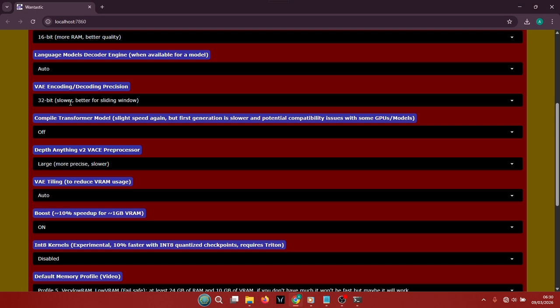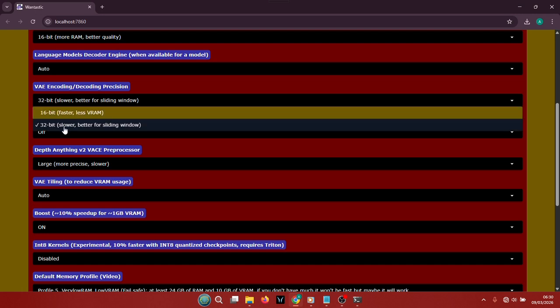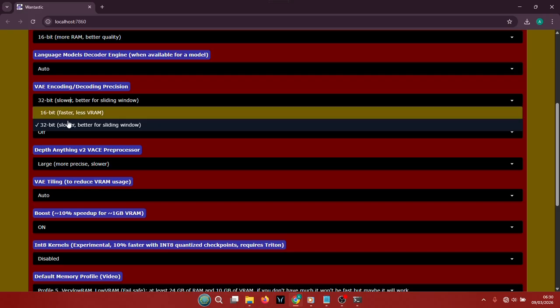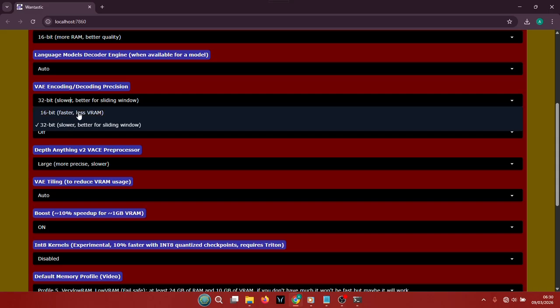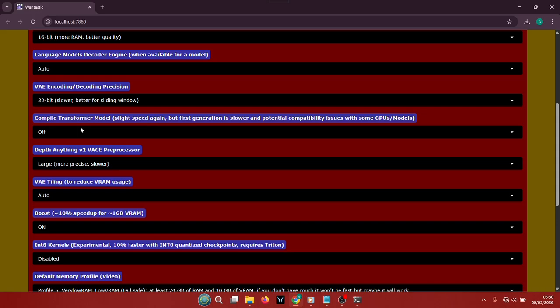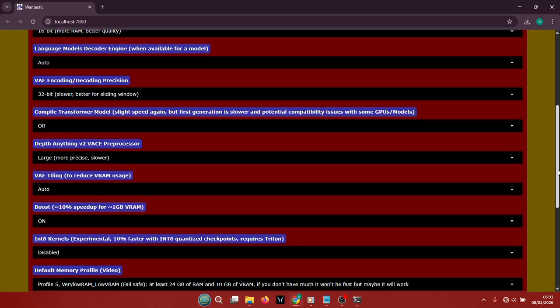VAE decoding, I personally set this to 32-bit because it just looks a bit better, to be honest. And if you use that, it's less VRAM, so if you have something less than 8GB of RAM, you might have to use that. But 32-bit is pretty good. Then speed gain, compile transformer. Oh no, you don't want to use this because most of the time it just fails. So I won't bother with that.